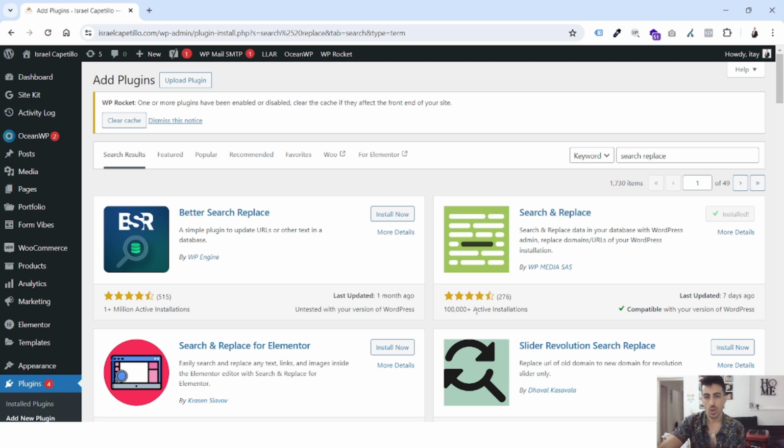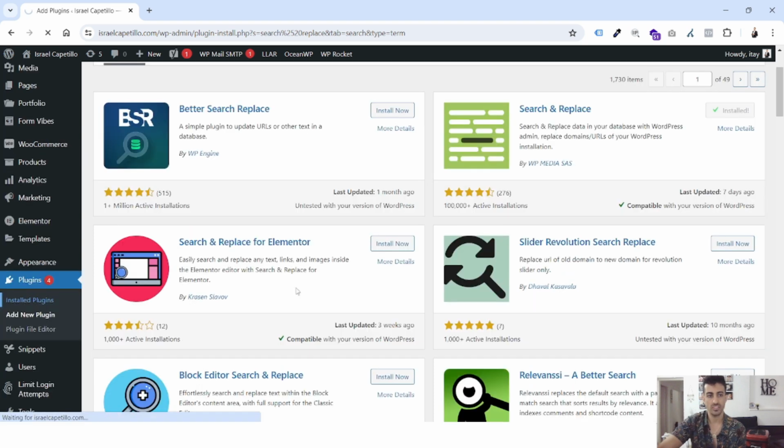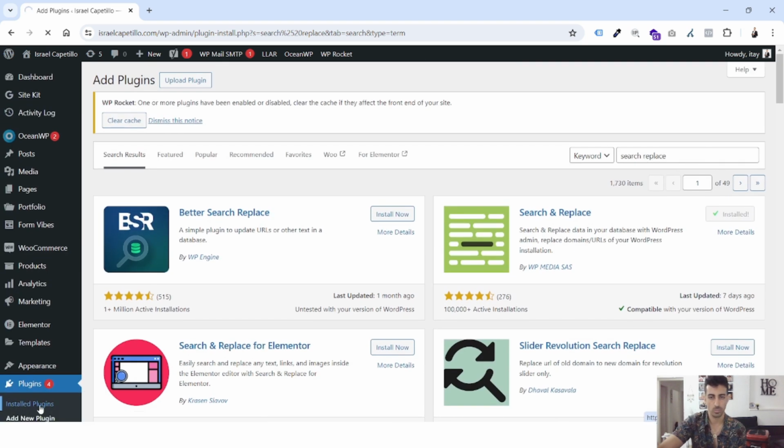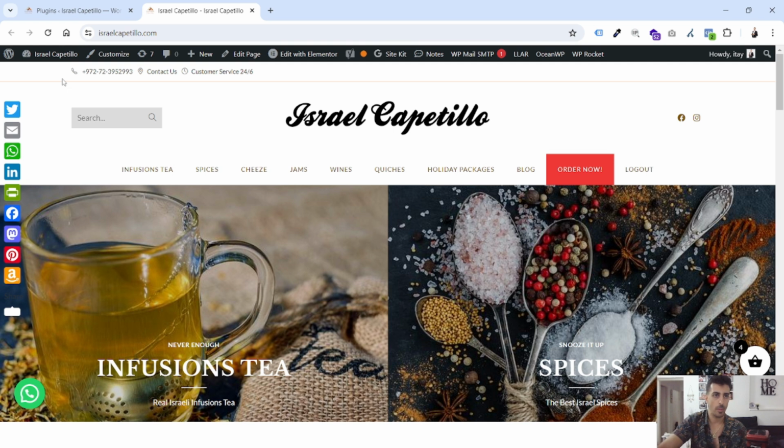It has good reviews, more than 100,000 active installations, and it's compatible with your version of WordPress. Last updated 7 days ago. It's great. So after it's installed, I go inside installed plugins right here to activate it, or just click here, as you want. Now let's take for an example this number that I want to edit and replace in all of the website all at once. So it will be the exact number that I will use in order to be able to replace it.